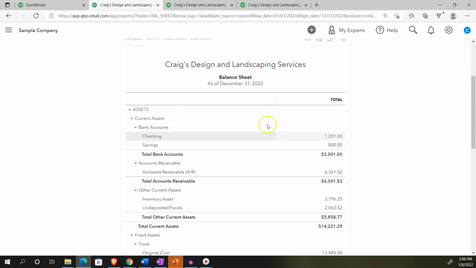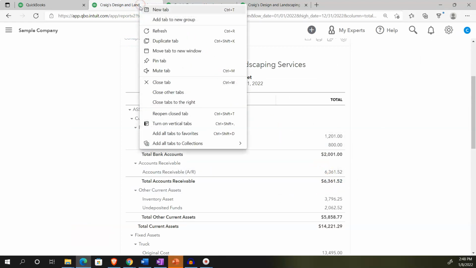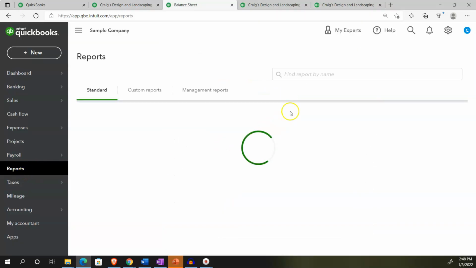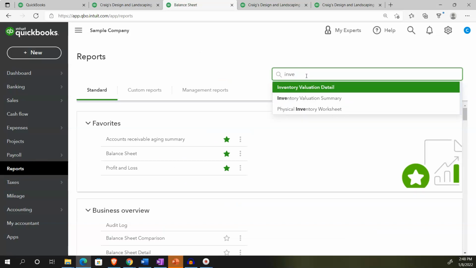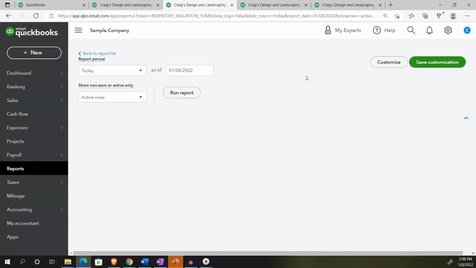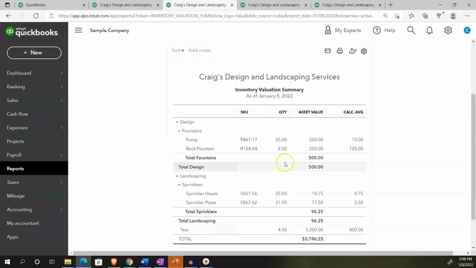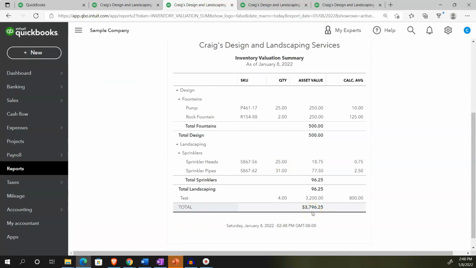Let's make the inventory subsidiary report. Right clicking on this again, duplicating the tab. Reports on the left hand side. This time I'm just going to type in the inventory valuation summary, let's say. And so now we've got this item that we sold, and the total on this report is the 379625, and we've got the quantity as well.